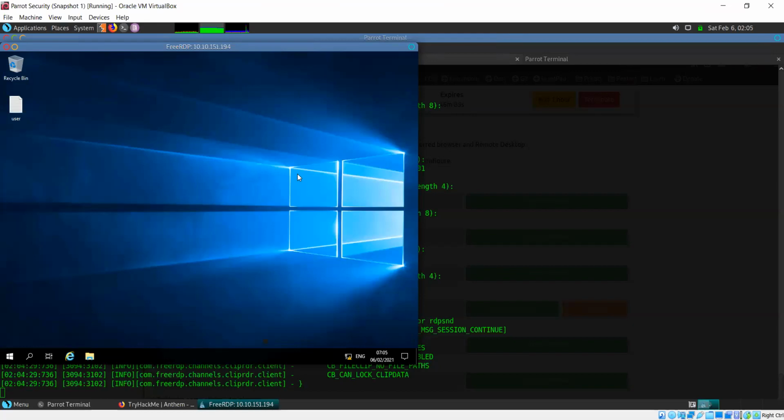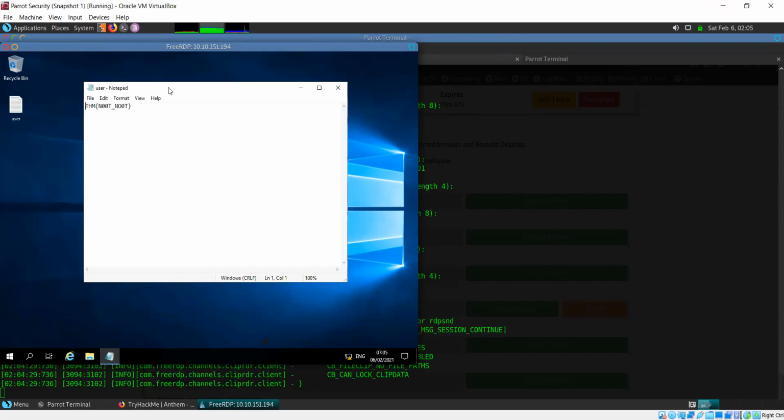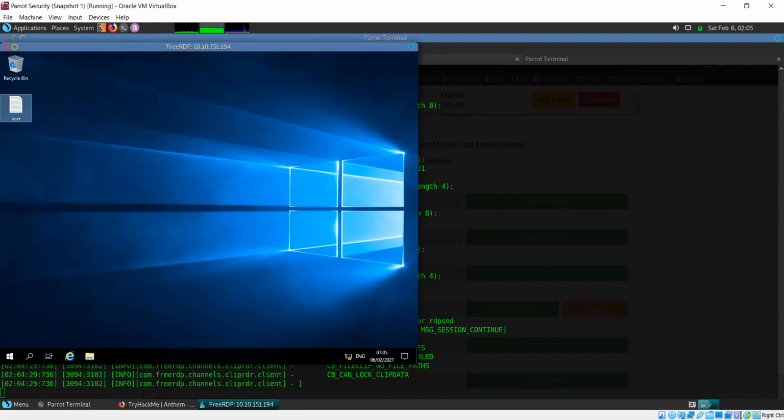So what is the first thing to look at here? This user file. Let's see what it is. So this is the user flag, the user.txt, the text file that contains the user flag. All right. Now we need to figure out the root flag, or in this case, the administrator flag, since this is a Windows system.